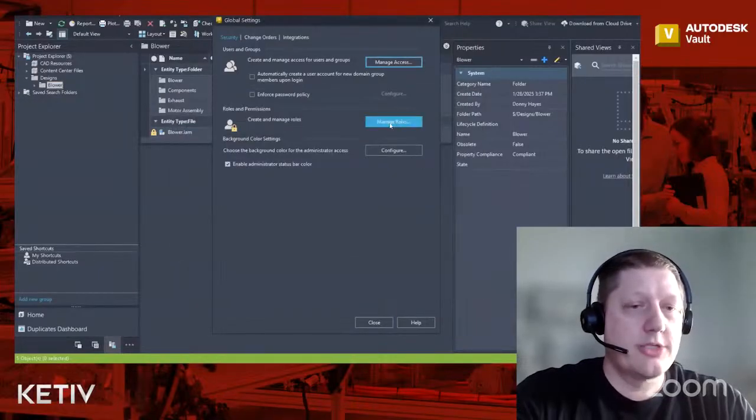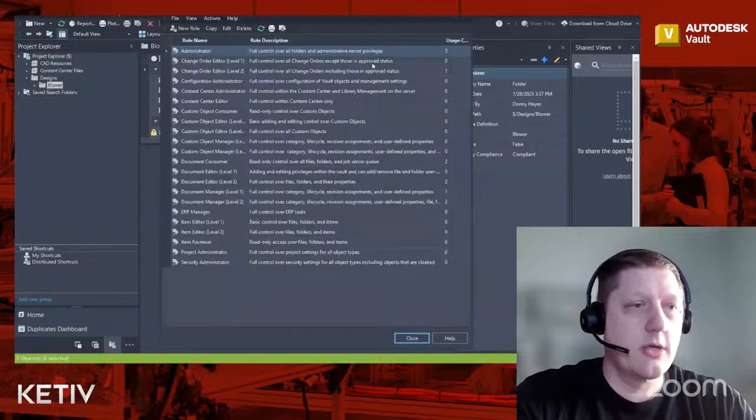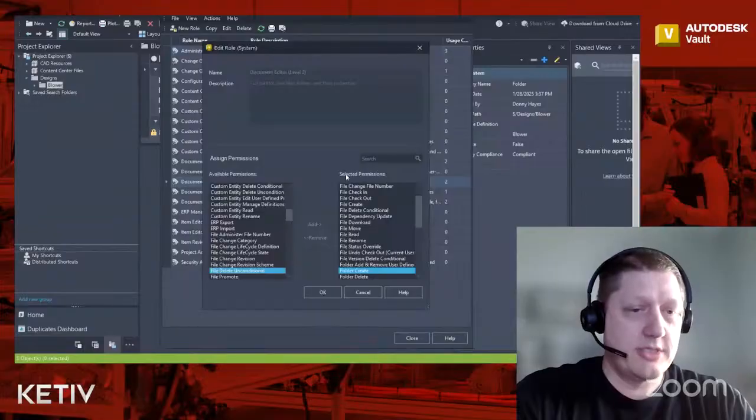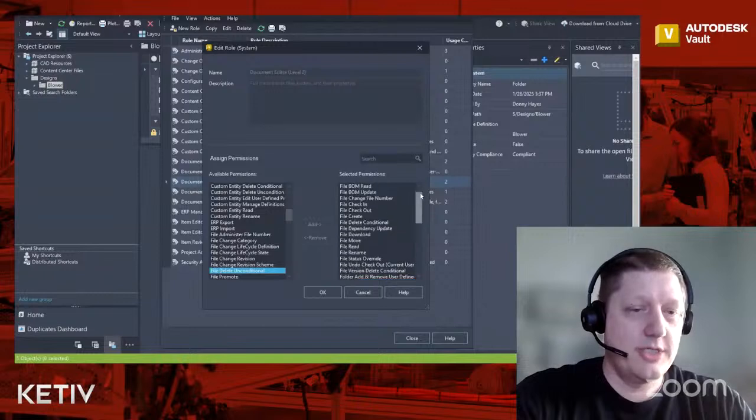To understand the roles that you're assigning, you can click on the Roles button in that same menu and get a list of all of the roles within Vault. They give you a little description of what each role does, but if you want to know the specific permissions assigned to that role, you can double click on the role and get a list of the permissions. The permissions underneath selected permissions on the right hand side are the permissions that role has been assigned.